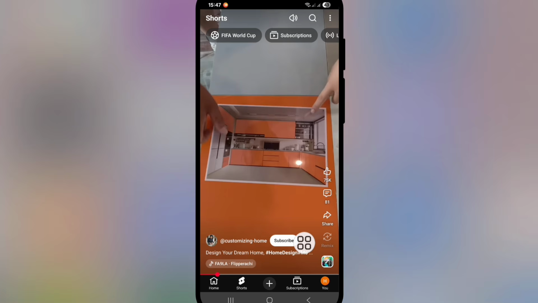Actually, this is a new update on YouTube. It is not a glitch with your app. YouTube brings new interface with new update. That's why YouTube Shorts dislike option not showing.